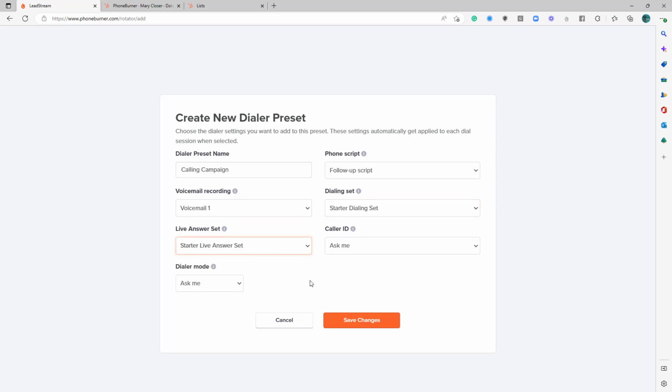This gives me the ability or the flexibility to assign specific settings to specific groups of data. So I can actually have multiple lead streams running at the same time with different sets of records. We'll get into that in more detail when we talk about workflows and sequences and how to really take advantage of that with PhoneBurner.